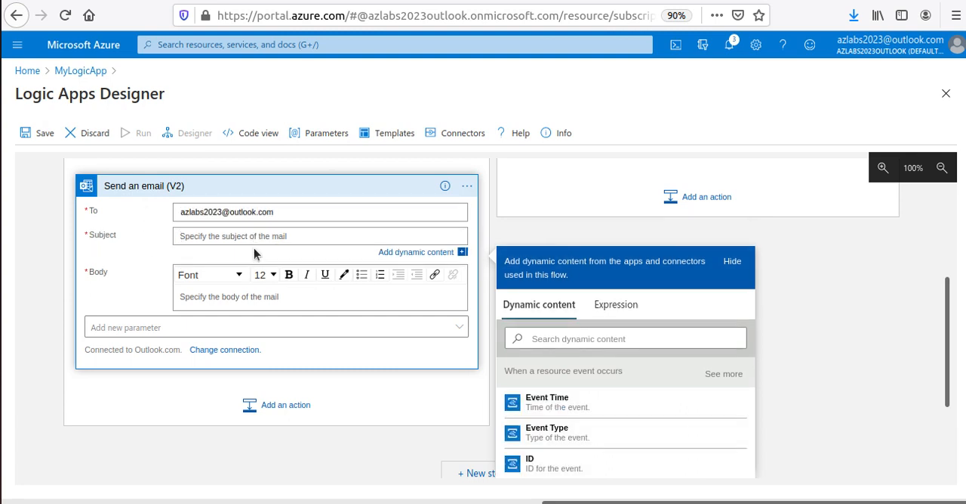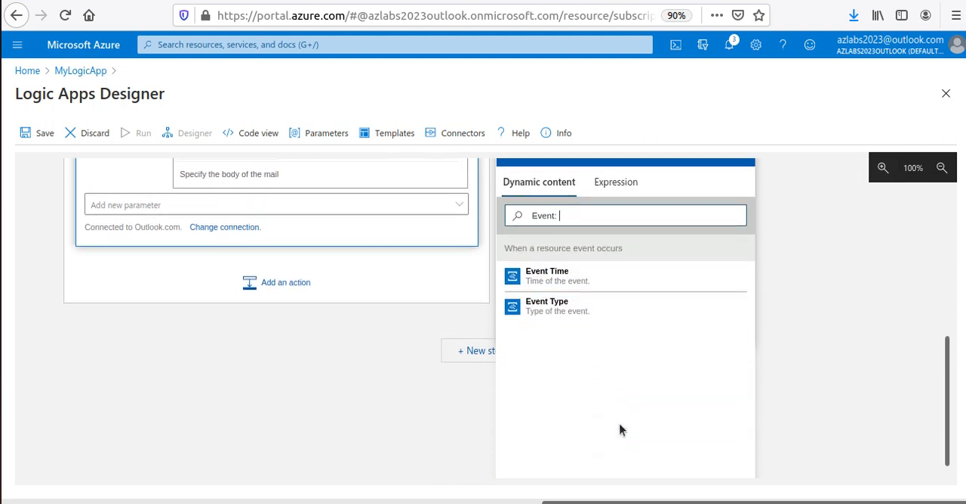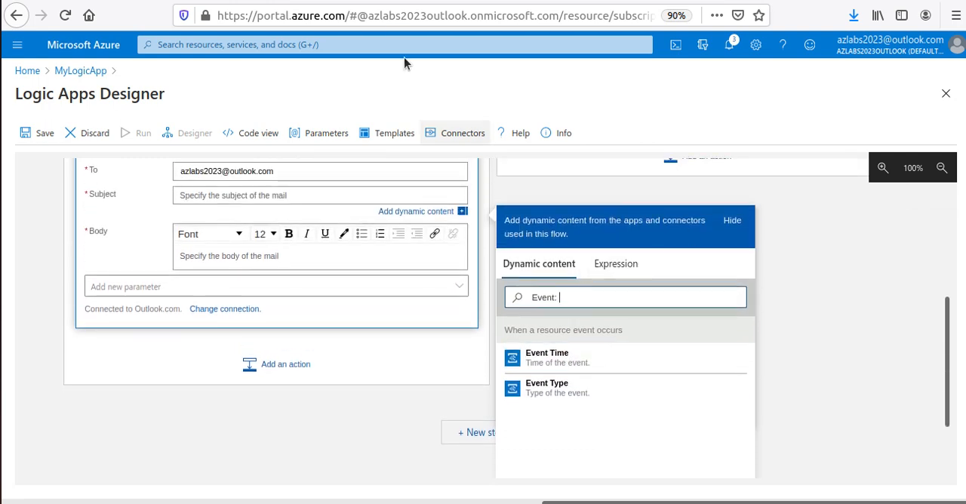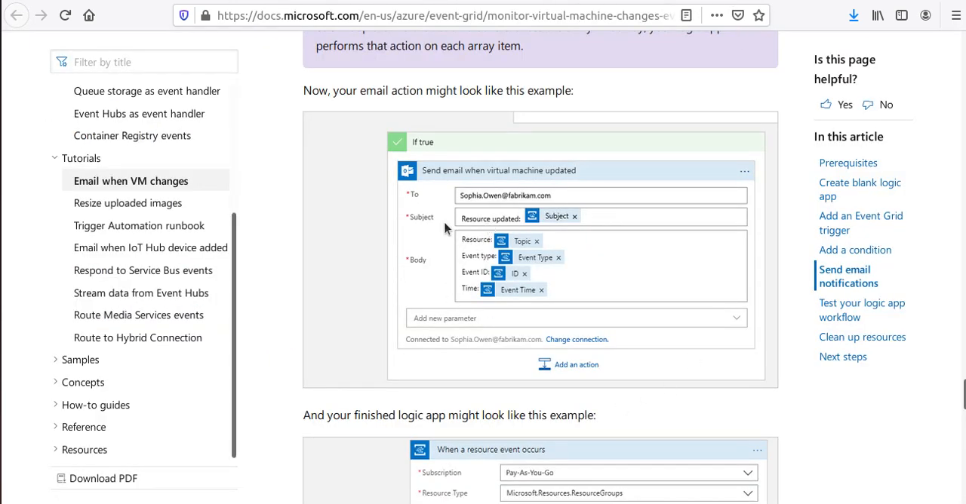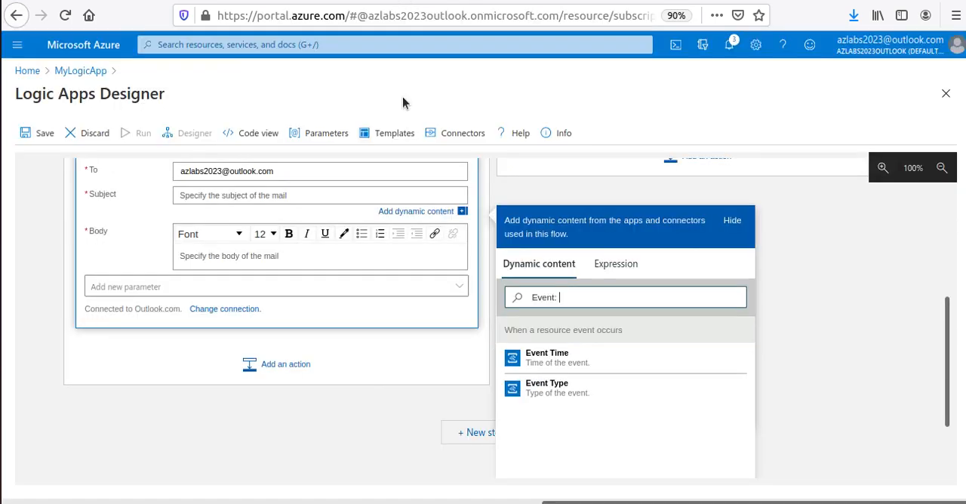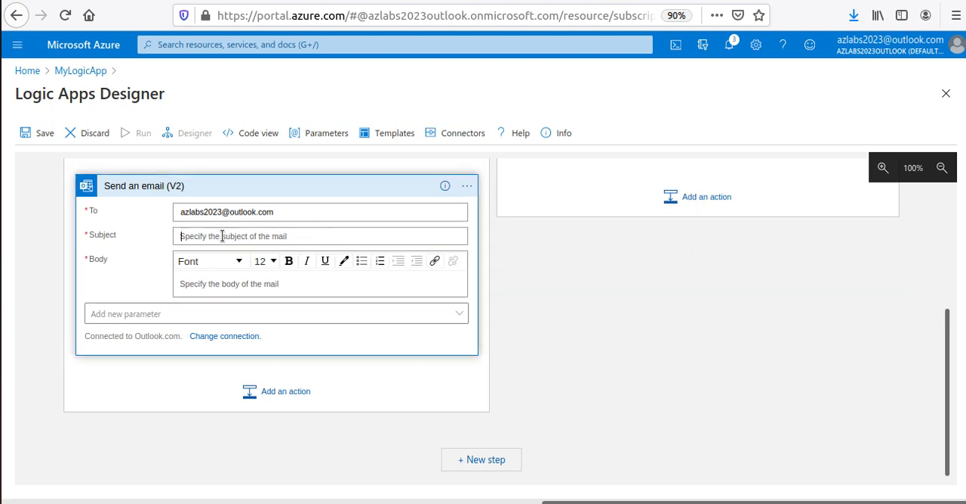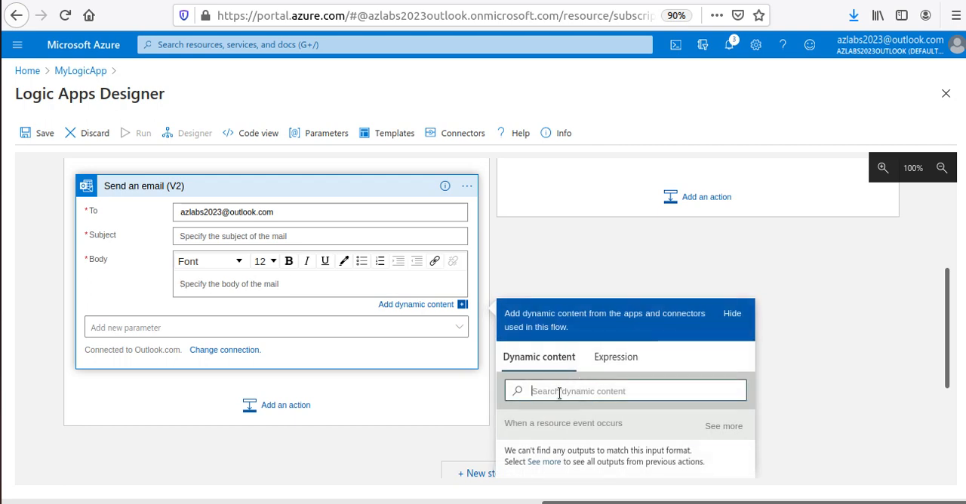Specify subject line. So here you can say something like event, and then do something like event time or something. Let's see what they are suggesting that we do. Here resource updated, then they're asking us to just to get a subject parameter. So let's see if there is something called subject parameter that's available to me. So event, I don't have any subject parameter in here. Let's see, specify that email. Let's go to the body first. Let's see what else is available to me.